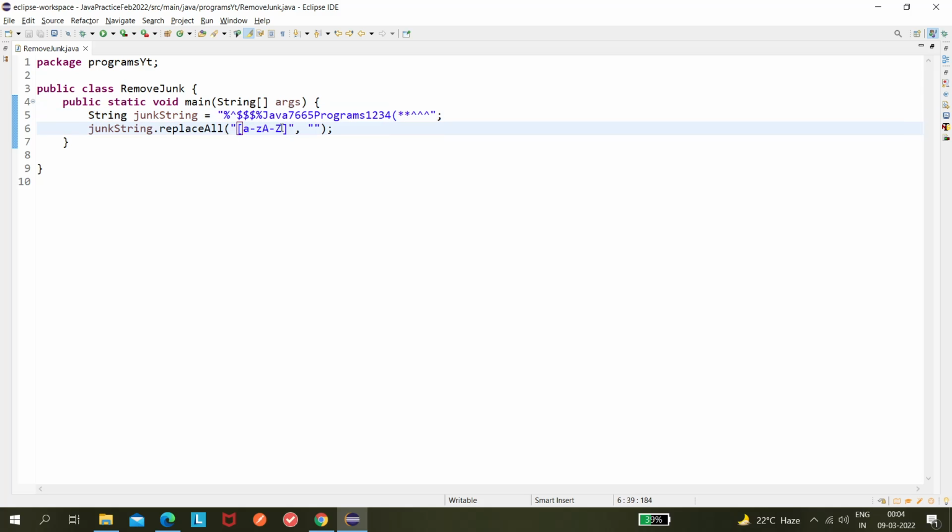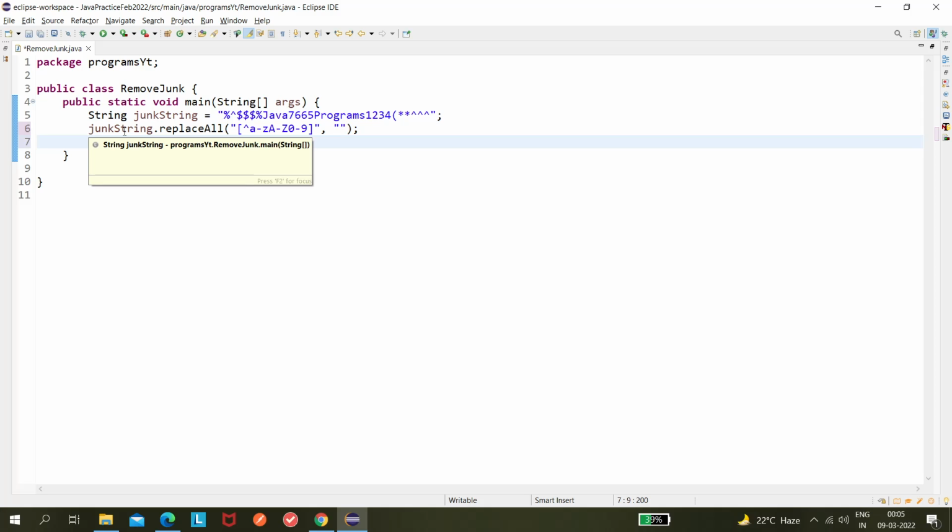So we can mention 0 to 9 here as well, and we'll put a negation. Which is the correct symbol, right? That means we do not want A to Z. Except this part, all other characters will be replaced with a blank, or an empty string, right? So now junk dot replaceAll equals this one.